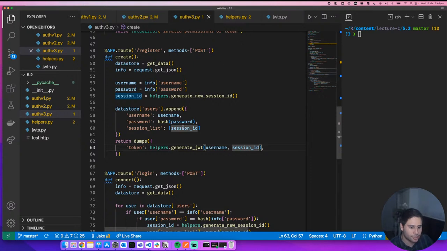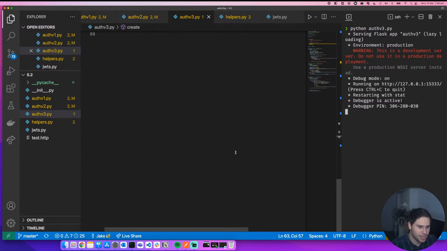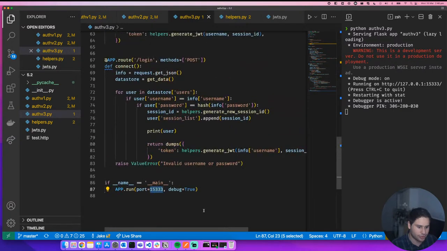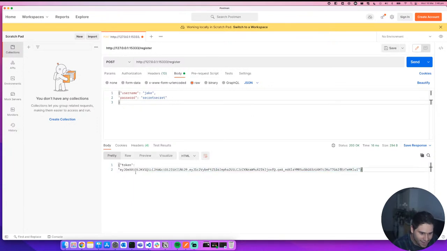So let's run this. Alrighty, now this is running on port 1533 again. We can come over here. We want to register to 1533. Username is Jake. Password is secret, secret. That's all the same. I hit send and we get back this JSON web token.